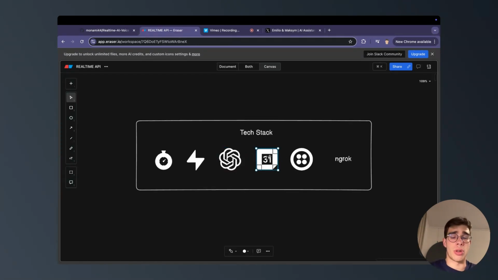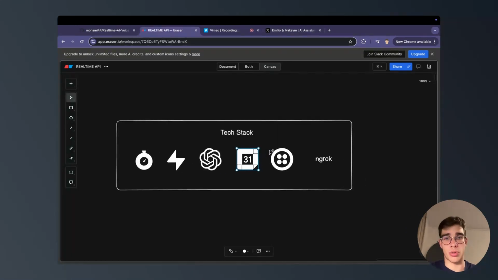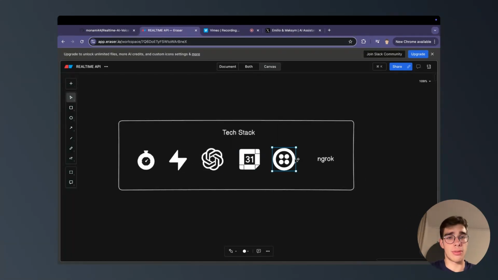Then we're also going to be using the Google Calendar API to book appointments, as shown in the video. We're also going to be using Twilio to connect it to a real phone number, and we're going to be using ngrok to host our server, right?